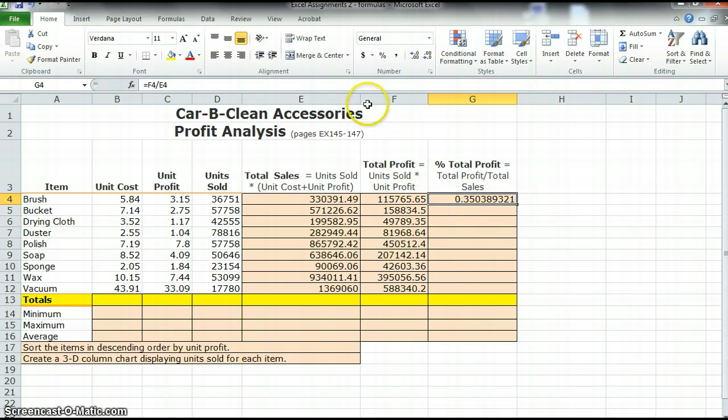So if you notice up here on the home ribbon, going over to the number group, you'll see the percent sign, percentage style. We want to display everything in that cell as a percentage. So instead of 0.35, we want to see, click on percent, 35%. And now that we've formatted it properly, we're going to copy that down.